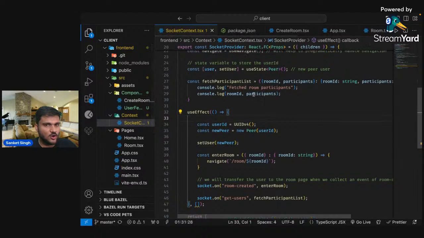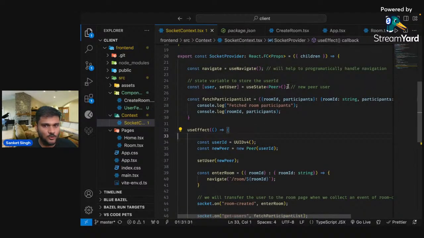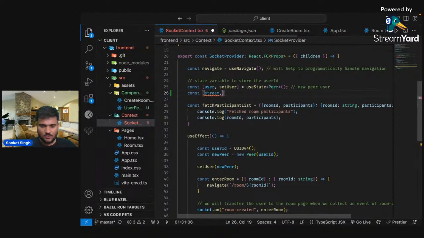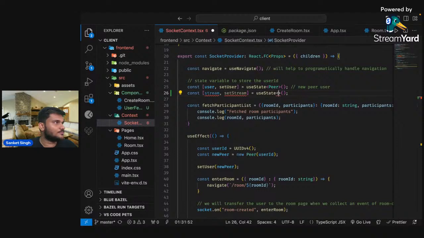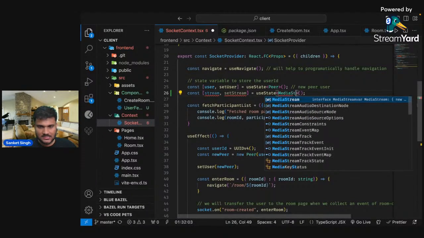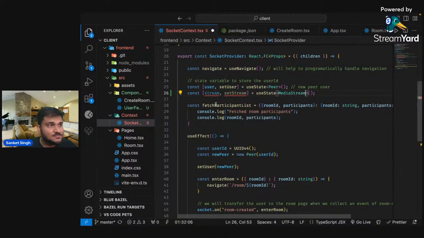So inside the socket context, what I'm going to do is prepare a stream variable. So I'll say stream, comma, setStream is equal to, and we are going to have a useState. Okay, cool. What will the type of this state be? The type of this state is going to be MediaStream. Are you able to get this point? The type of this state is going to be MediaStream. Yes or no, everyone? Okay, so we can say MediaStream. And where will we get this media stream from?